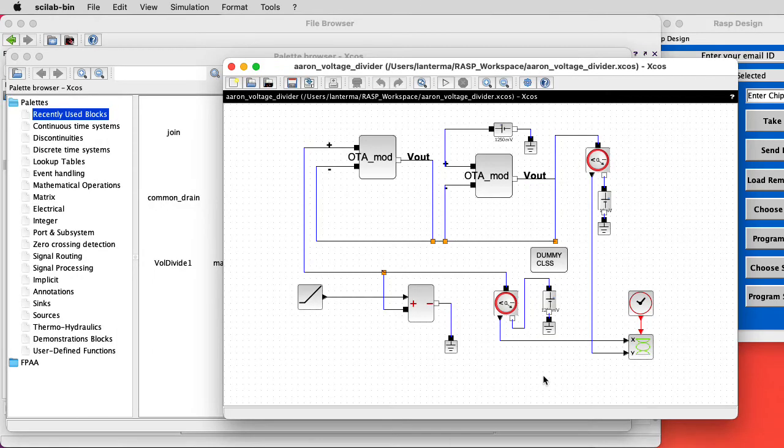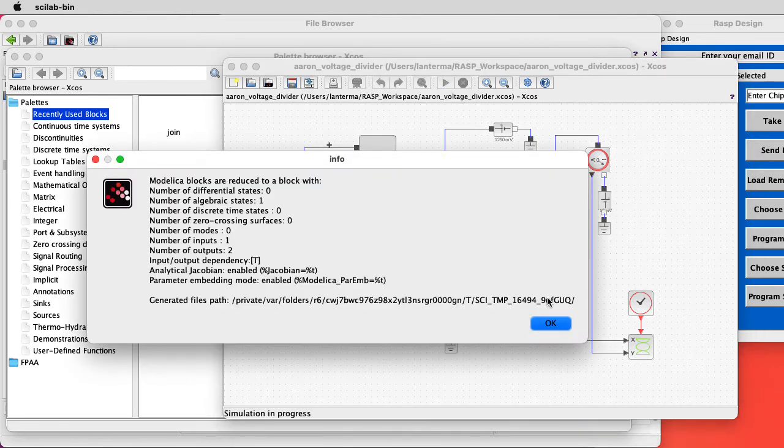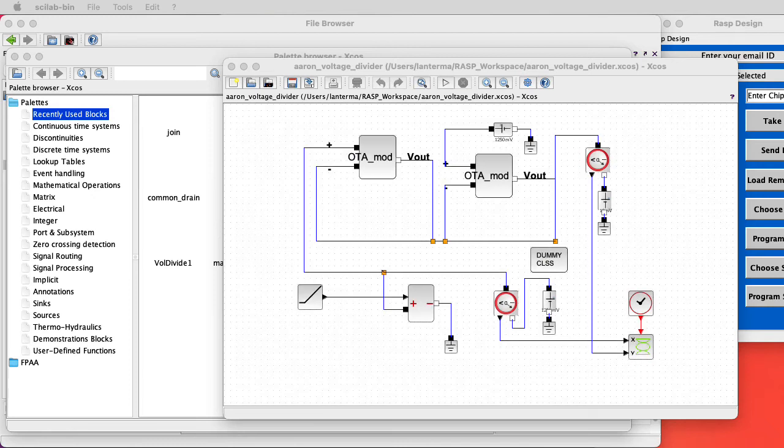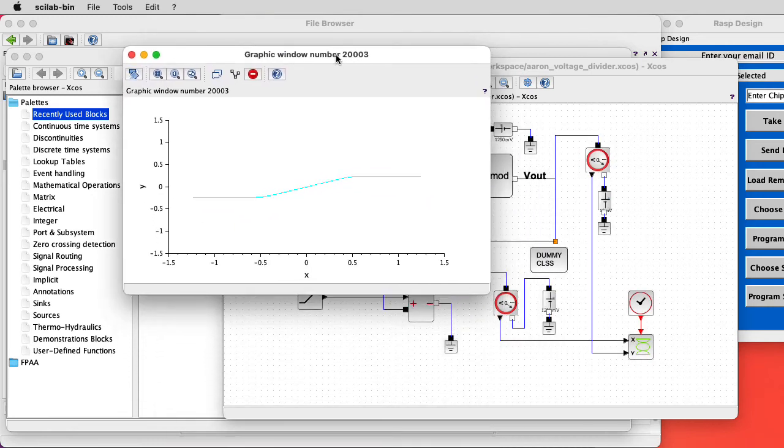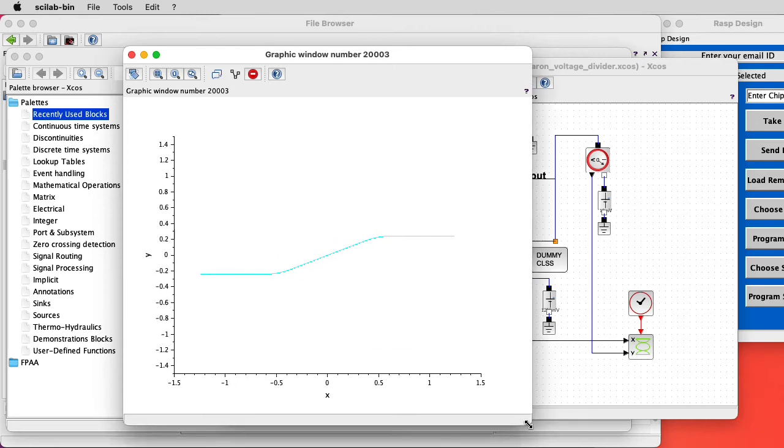Okay, full disclosure, that attempt to run the simulation caused Scilab to hang. It got stuck on simulation in progress. So I just restarted the RASP tools, and I'm going to try this again. And let's see. Oh, it indeed produced a graph. Here's the results of our simulation.